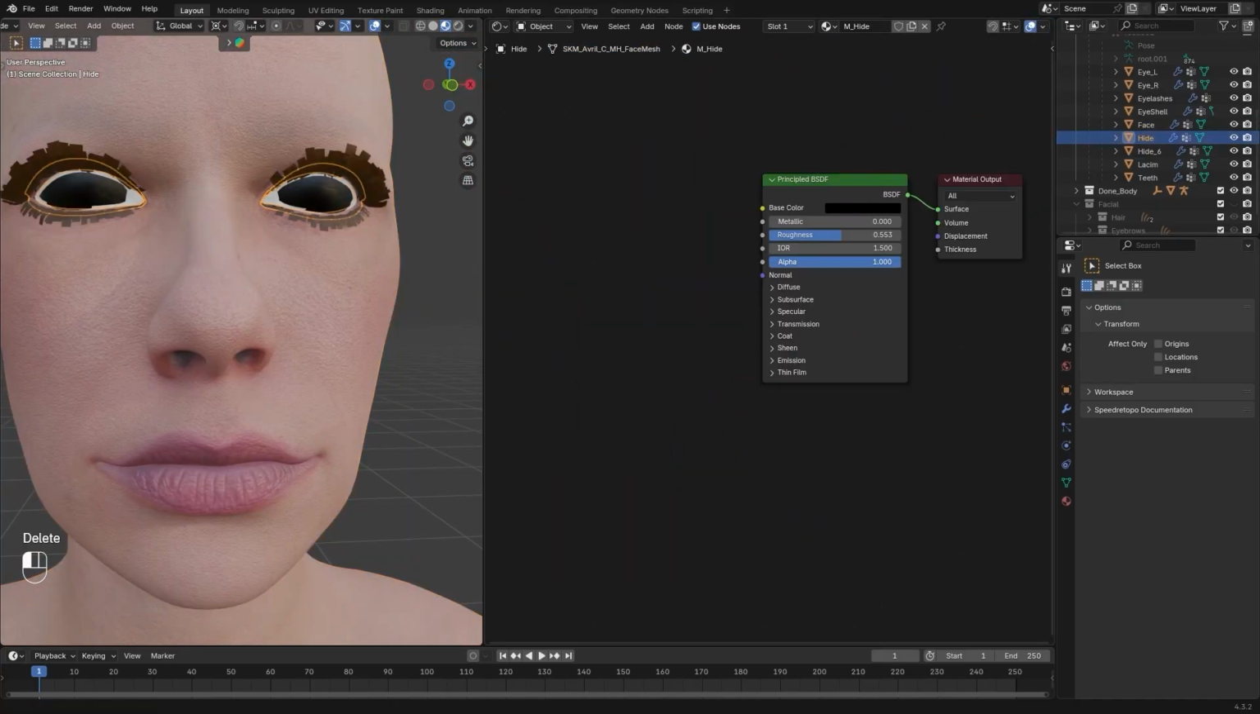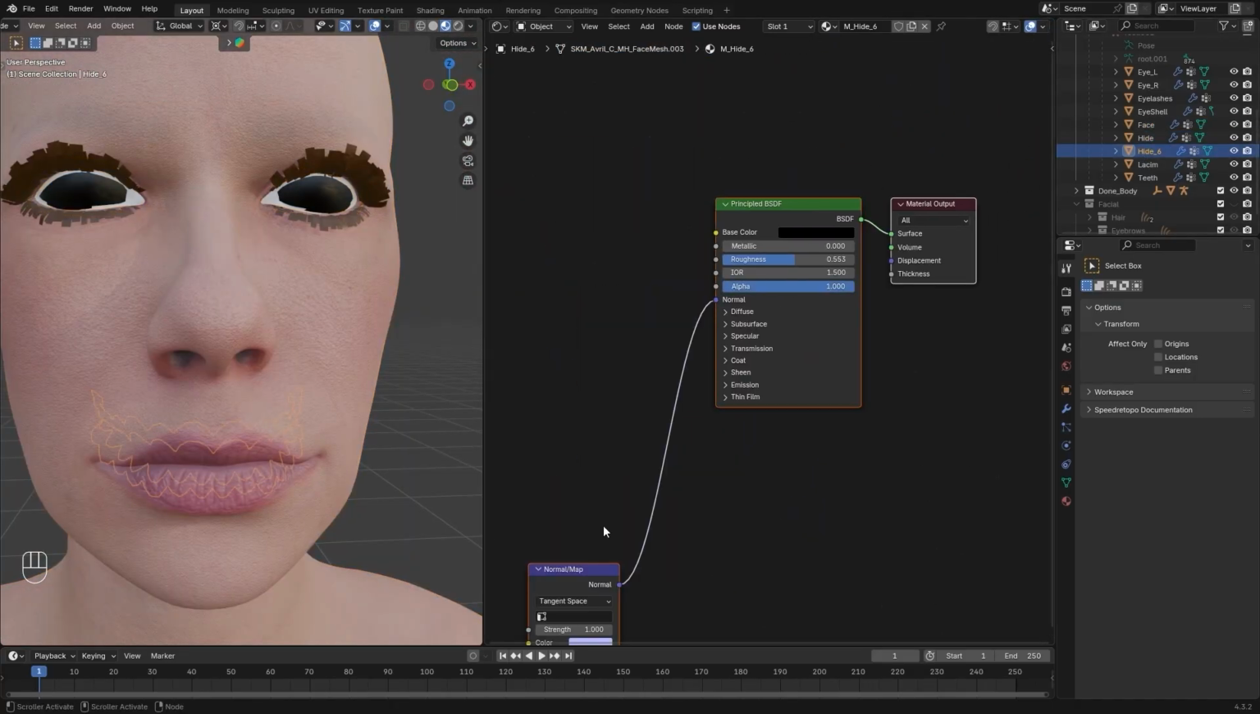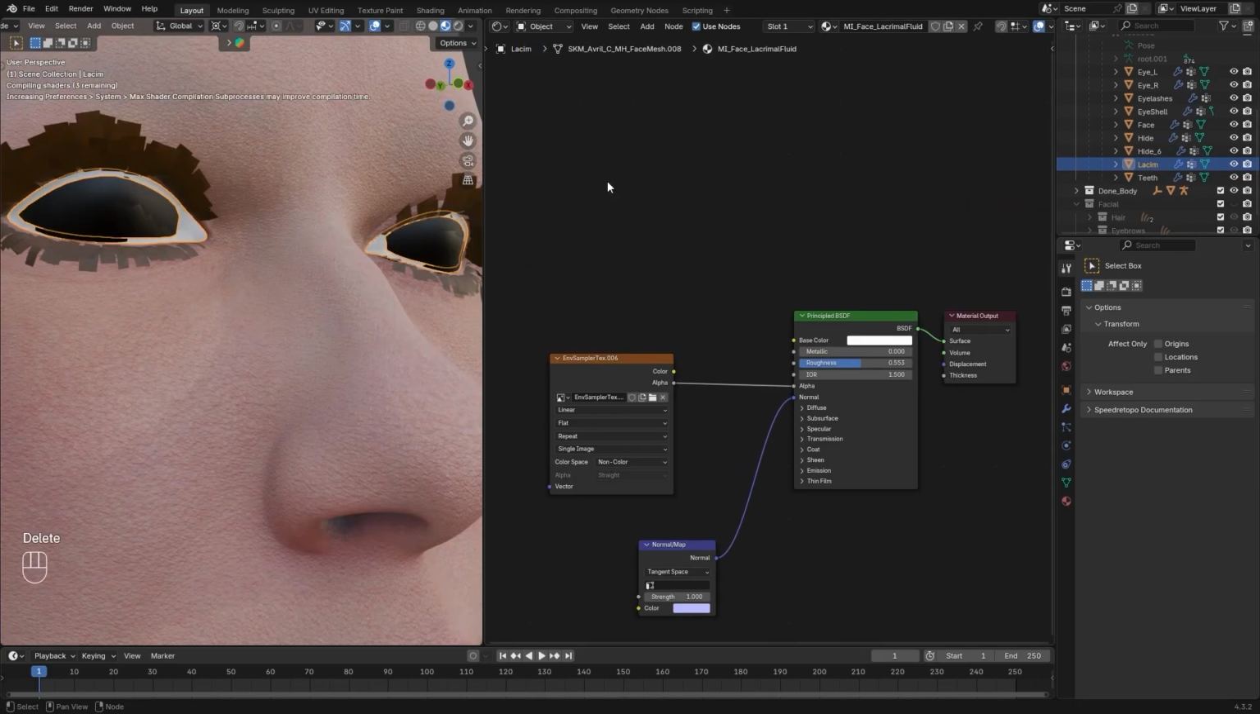Go to the hide one and guess what, it's going to be hidden. So on both hide and hide 6, you can set the alpha to 0. Now next is lacrimal fluid. Follow these steps.